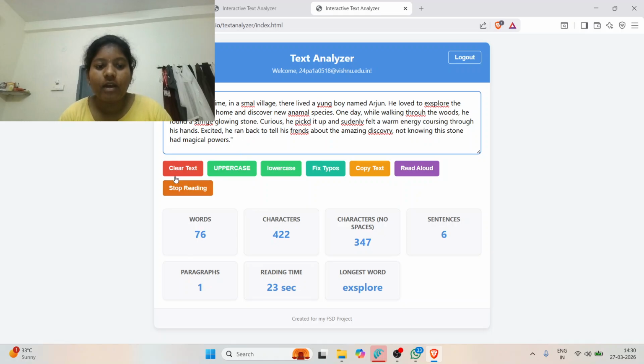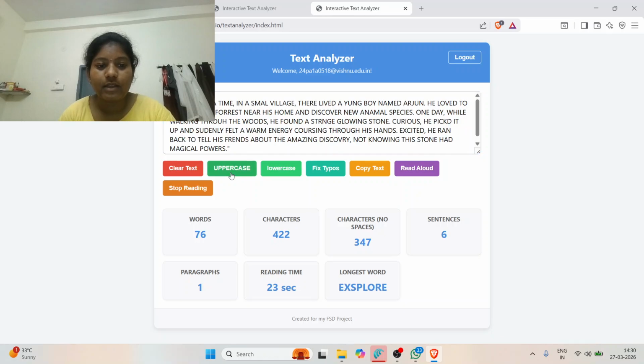See here, clicking clear text will clear the text. I will show you one by one. Uppercase: let me convert this paragraph fully into uppercase. When I click this, see, the full paragraph is converted into uppercase. But when you observe, the spelling mistakes are not changed. Only when I click fix typos will the spelling mistakes change.